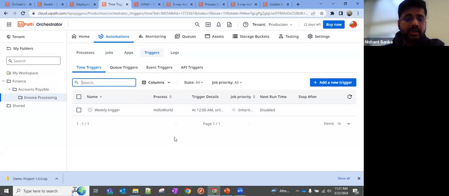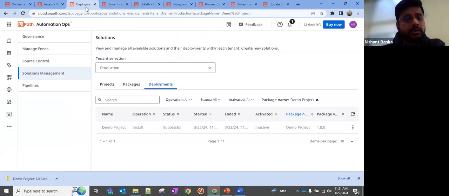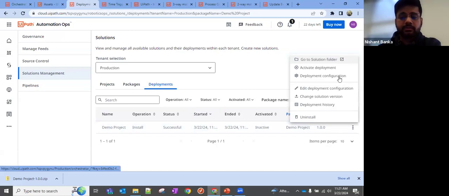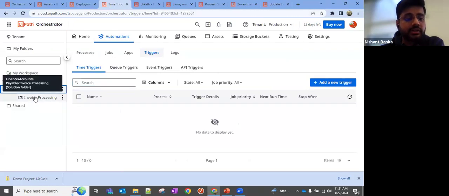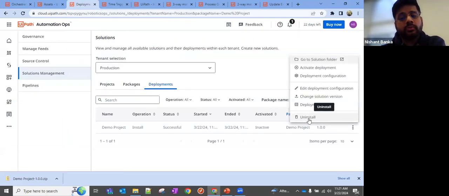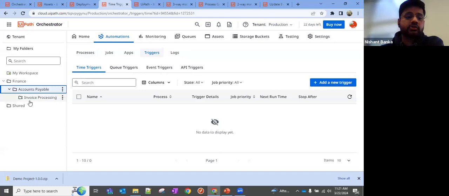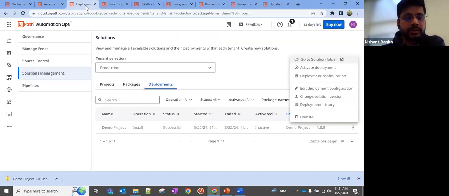Since we have this, there is also another solution, or the next part of this: deactivating whatever has been created by the solutions. Management can also be uninstalled. And this is done so that whenever you don't need it anymore, because this is a solutions folder, you can simply uninstall it.